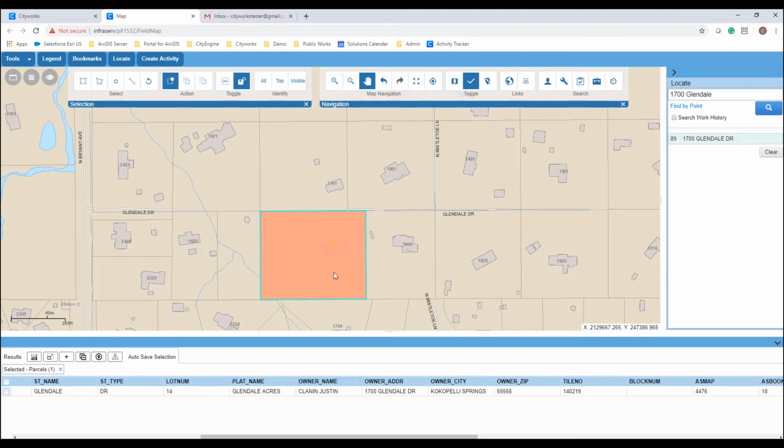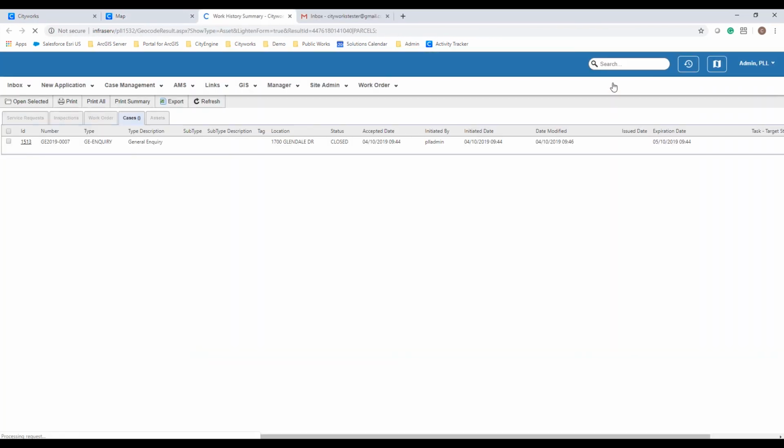And while I have my parcel selected, I also have a little tool up here called Asset History. From here, I can see a complete history of any other previous Cityworks activity that was associated to this parcel. So right now, I do have a result that was returned for cases. So PLL activities are actually called cases in this system. So this could be anything from a general inquiry, as we can see here, to a building permit.